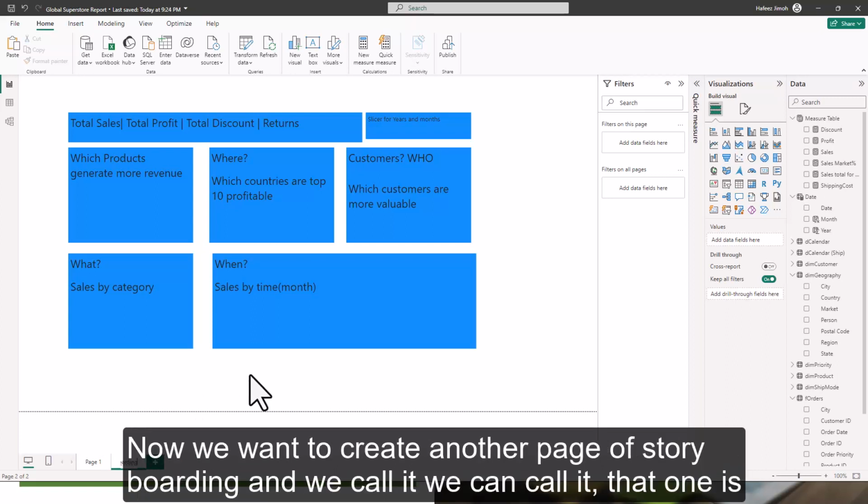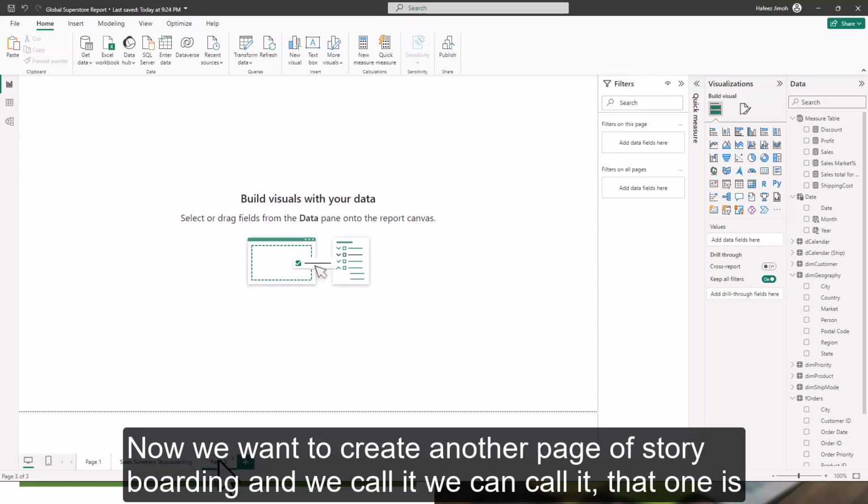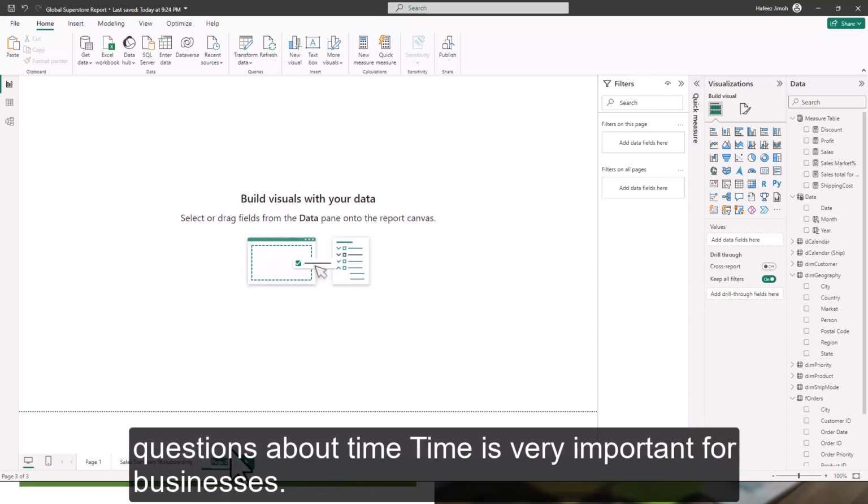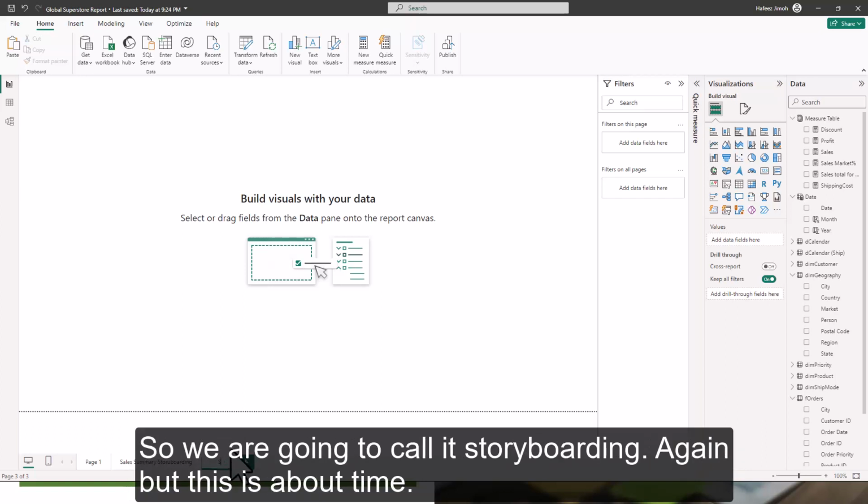Good. Now we want to create another page of storyboarding, and that one is going to be related to time intelligence. We want to answer a lot of questions about time. Time is very important for businesses. So we are going to call it storyboarding again, but this is about time.